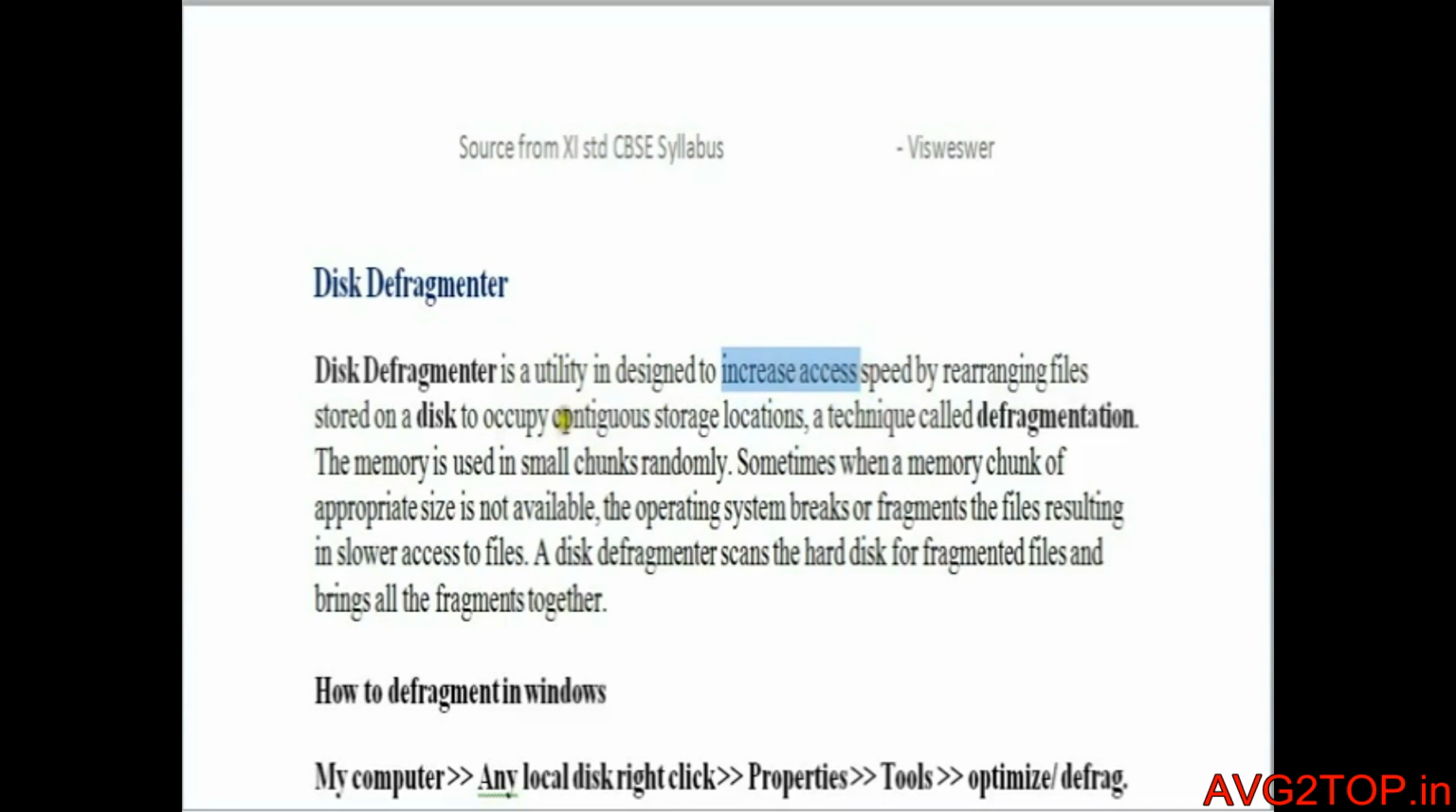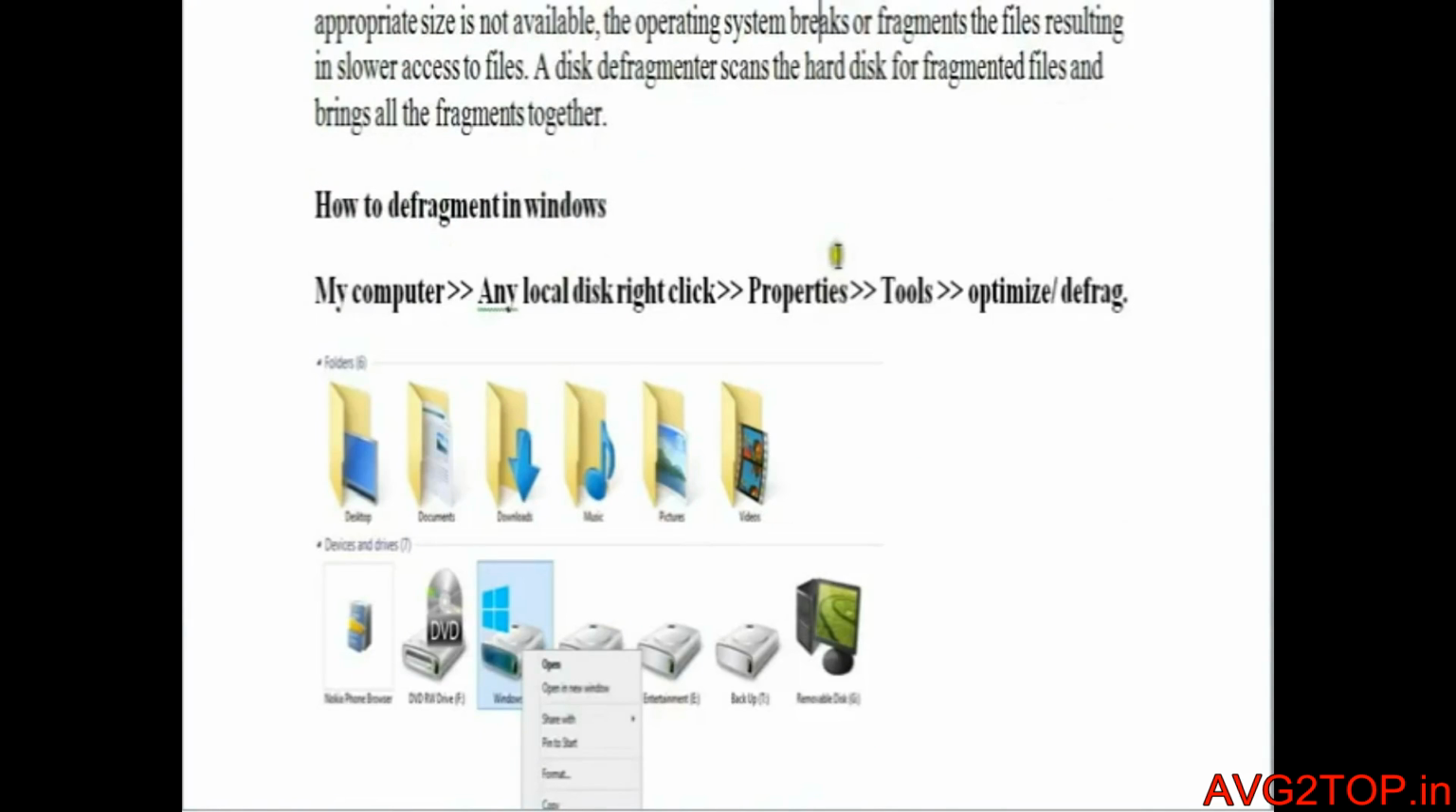Let us see in detail how it works in real time. I have added some screenshots here. Let us see how to defrag at first. In your Windows computer, you need to go to My Computer, and you can see any local disk C, D, E, F, any disk.